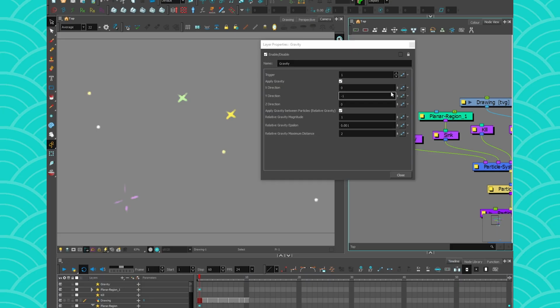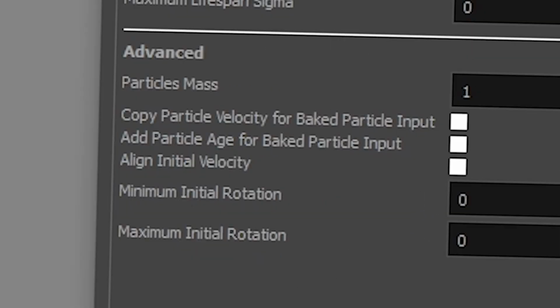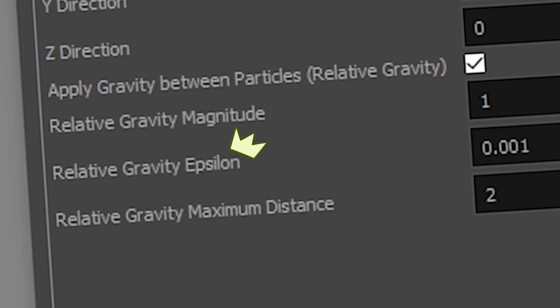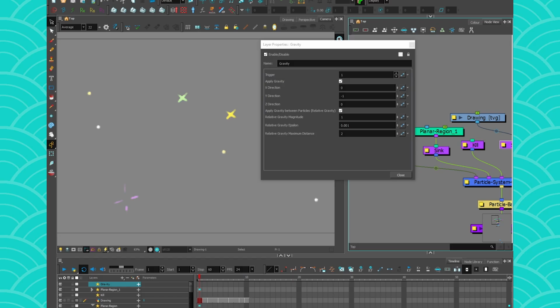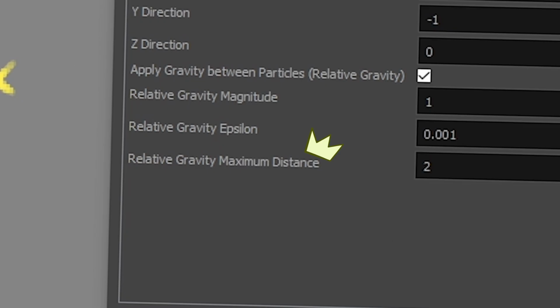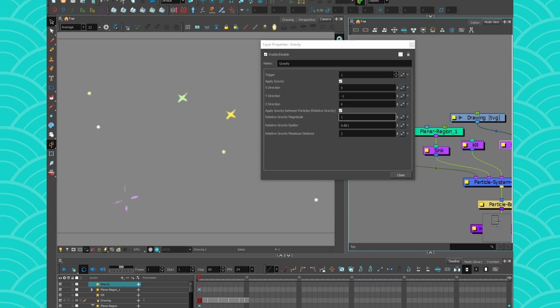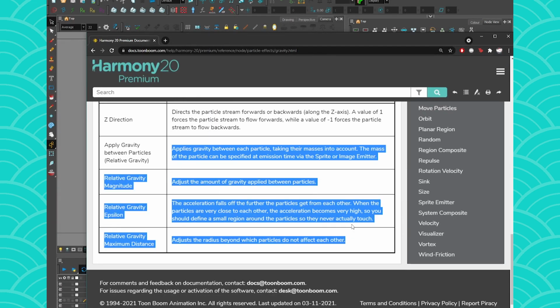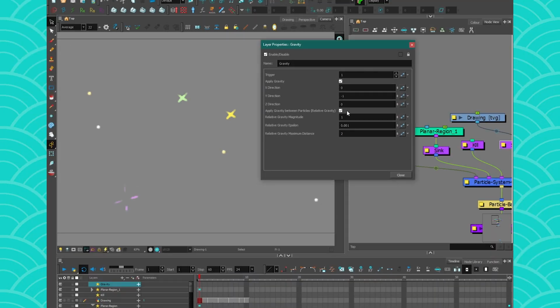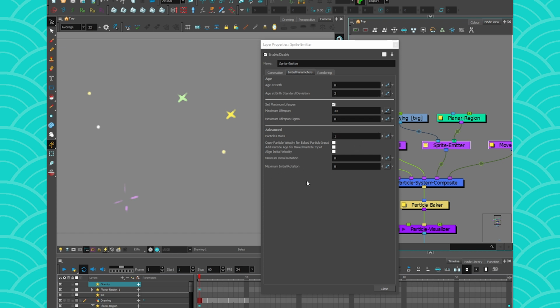Now the mass can be played with in the sprite emitter, in the initial parameters. You can play with the mass, but I didn't go there yet because it's a bit more complicated, so we're gonna keep it simple. Then you have the relative gravity epsilon. According to the documentation, this is the acceleration falloff the further the particles get from each other, so it's like how strong the gravity is between them. And the relative gravity maximum distance adjusts the radius beyond which particles do not affect each other. Honestly, all of this is much more complicated for nothing, so we're not gonna cover that today. It's not beginner friendly, but you can still check it out. The documentation is really fun and very precise about it, so have fun with it if you want, but not in my tutorial. If you want to use this, just know that it uses the mass, and you can affect the mass in your sprite emitter, in the initial parameters, right here, mass.